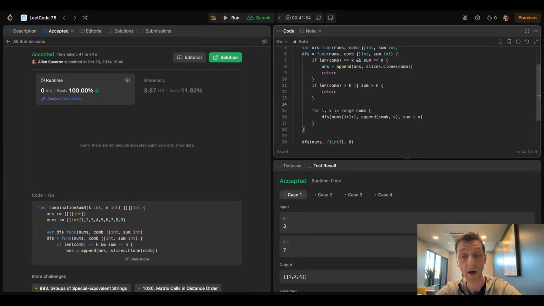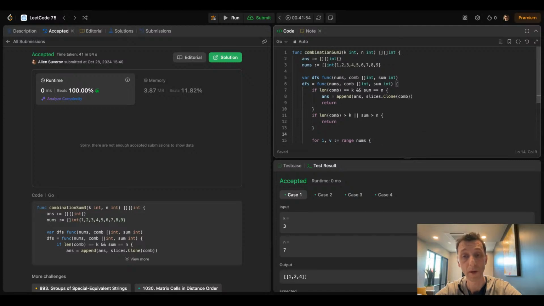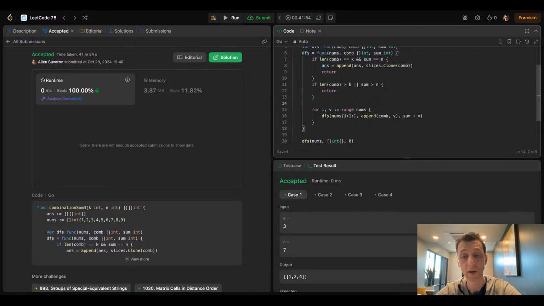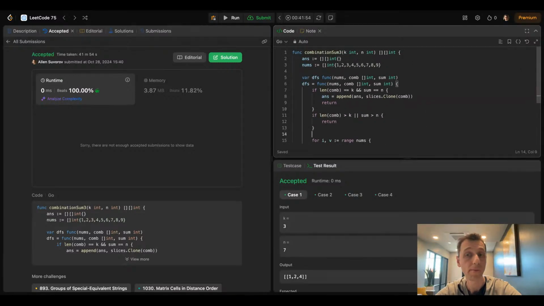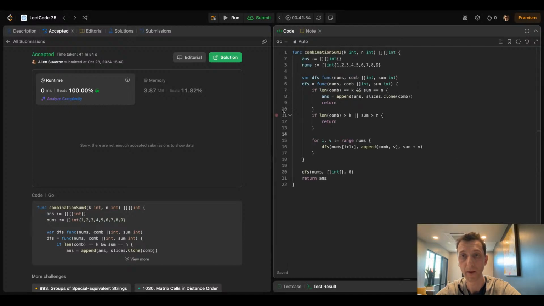I like how simple it is. Look at that. That's pretty simple. Yeah, nice and short. Lovely. So around 40 minutes to solve it, using DFS, backtracking.